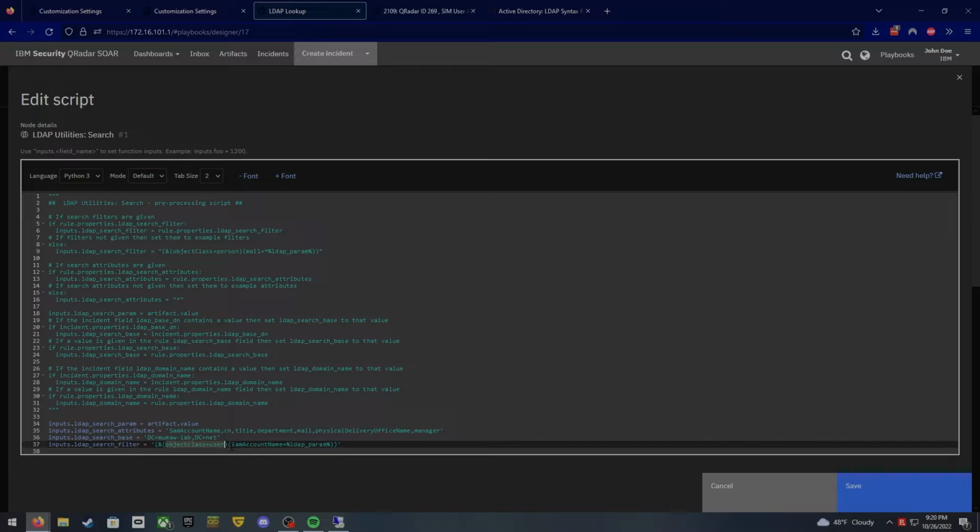Then what I'm looking for is the SAM account name. Earlier I mentioned that you can build it out so that you are looking for maybe an email address as well. Instead of having multiple lookup scripts just to compare the email address or the user account, I can build it all into one search. The way I would do that is by using a pipe, which is actually an OR within LDAP.